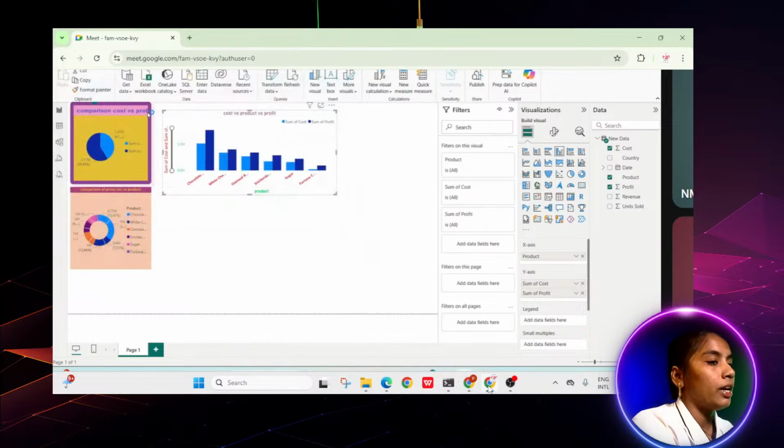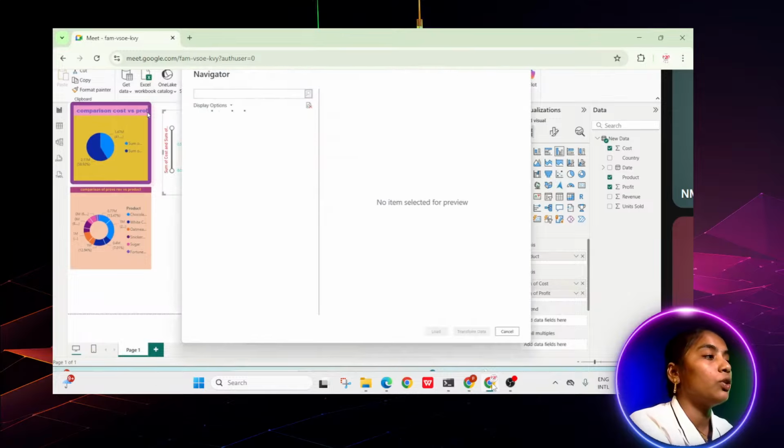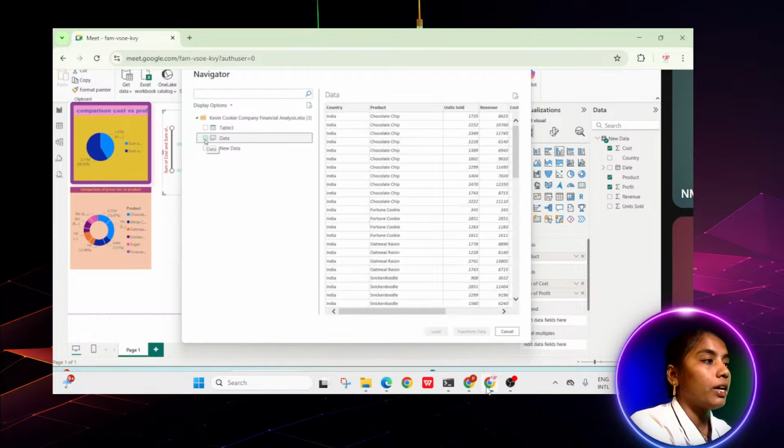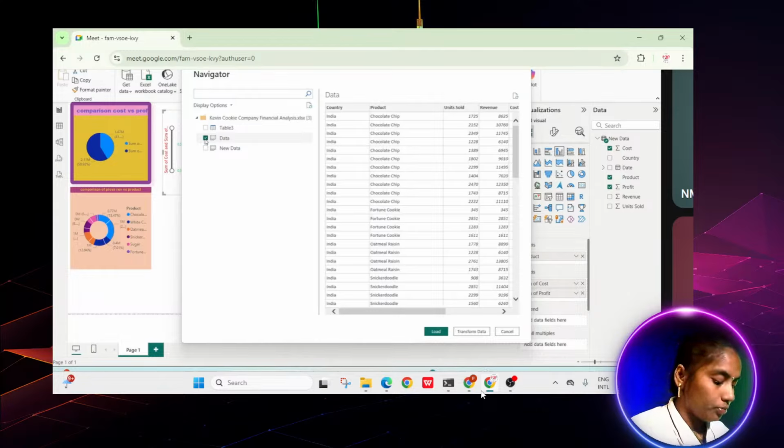But in that particular Kevin cookies, previously we have selected. Actually, in this particular Excel sheet you have 3 sheets again. So what are the 3 sheets? Table 3, data and new data. Already we have selected the new data. Now I'm selecting the data. After selecting this particular one, whenever you see the particular selection option, you can see there. Okay.